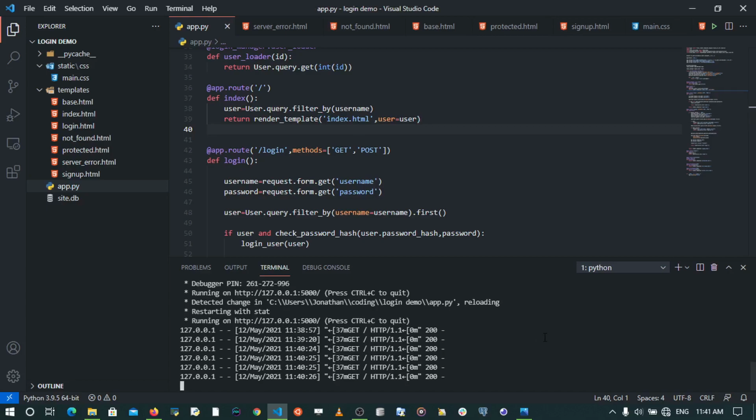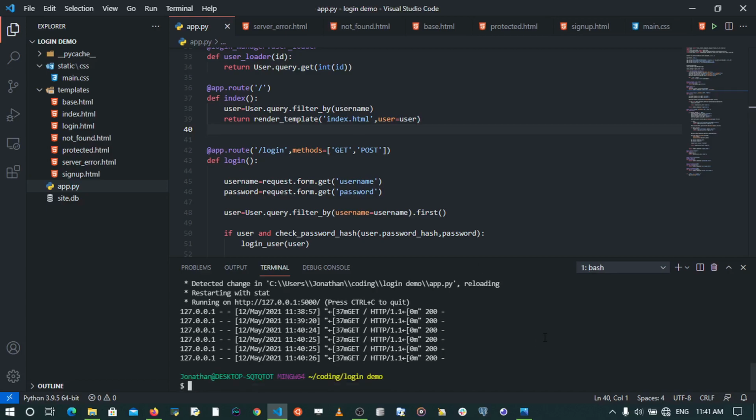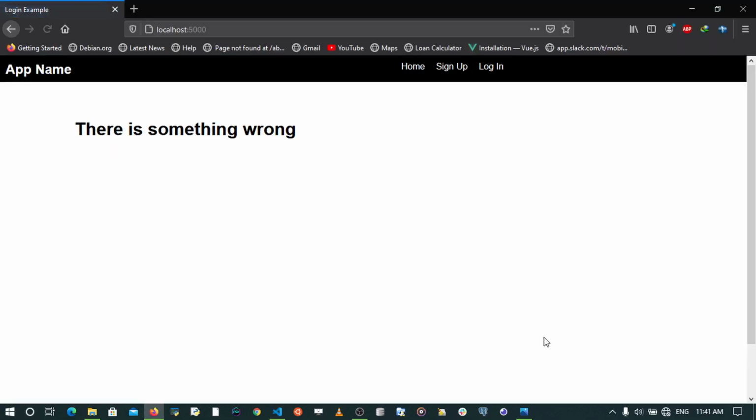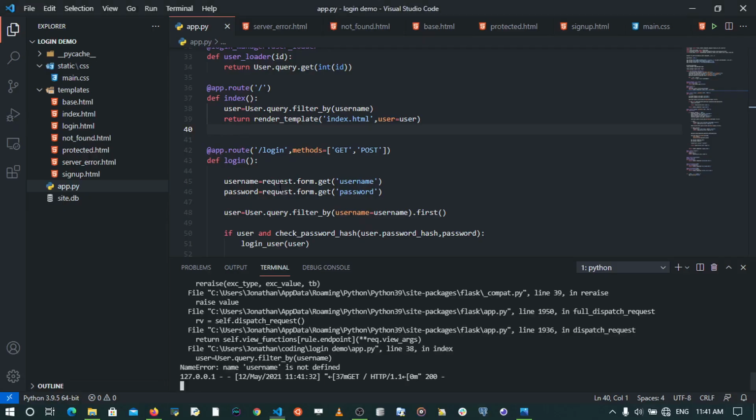Oh, we have debug set to false. So if I start the server and save, there is something wrong. So we've been able to catch errors both for not found and for internal server errors. So if we see that something is wrong, when you go to our terminal, we see where the error is. So we're having username is not defined.